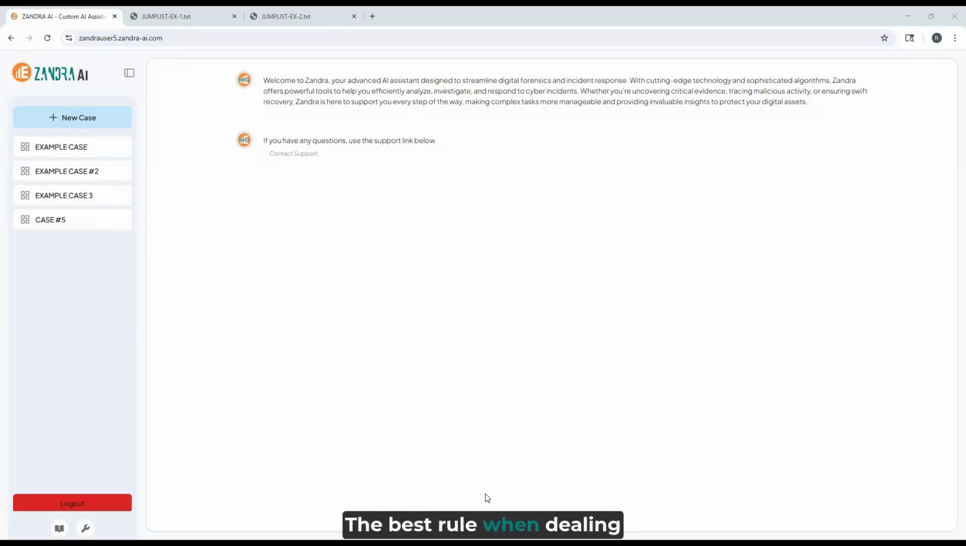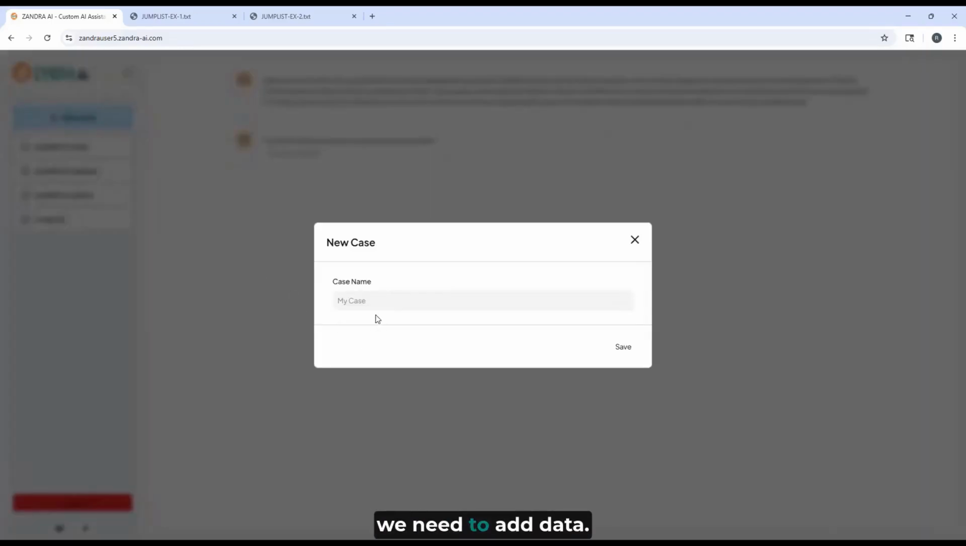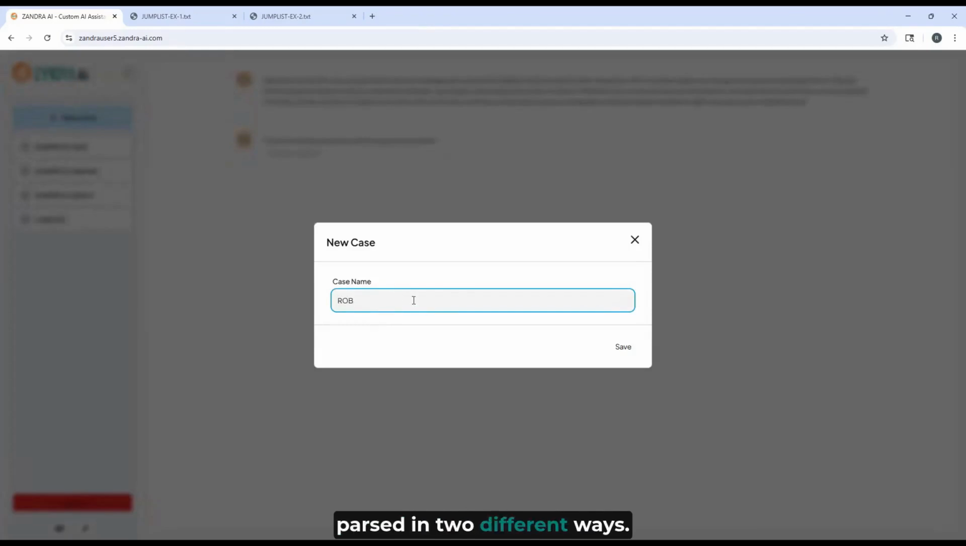The best rule when dealing with prompts, especially in the digital forensics world, is to avoid asking questions and instead tell it what you want. Let's start by creating a new case. Once a case is made, we need to add data. When we add data, we can ask for the data to be parsed in two different ways. We'll see the results here.